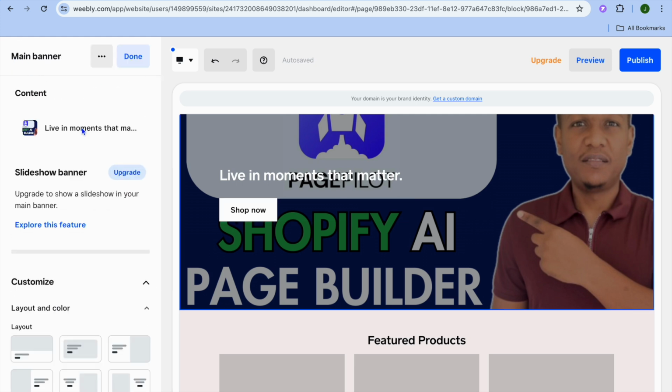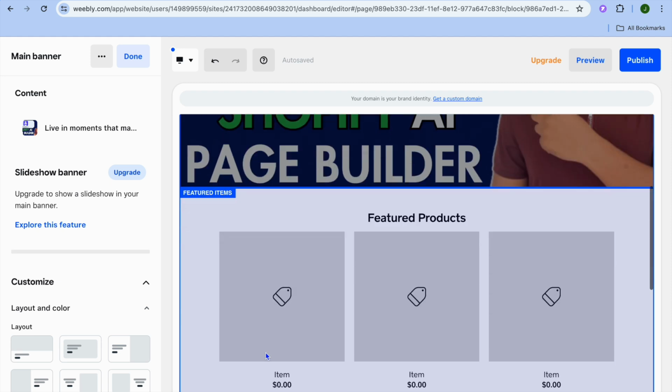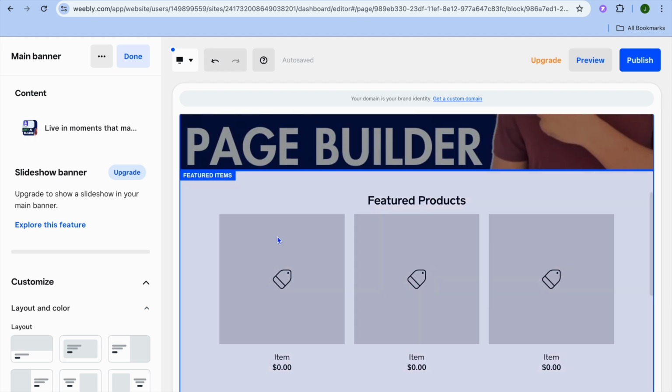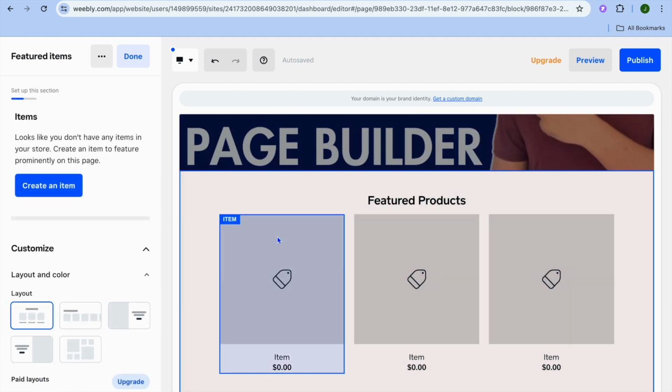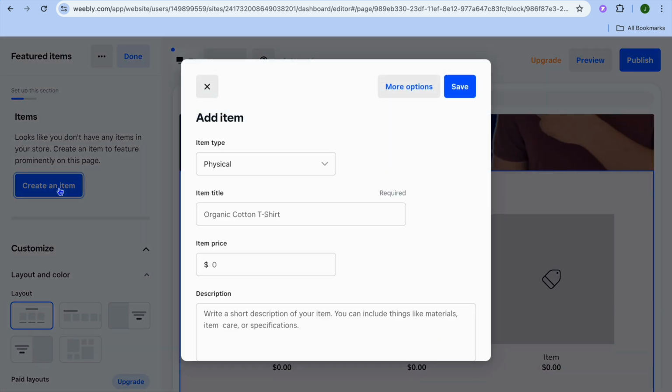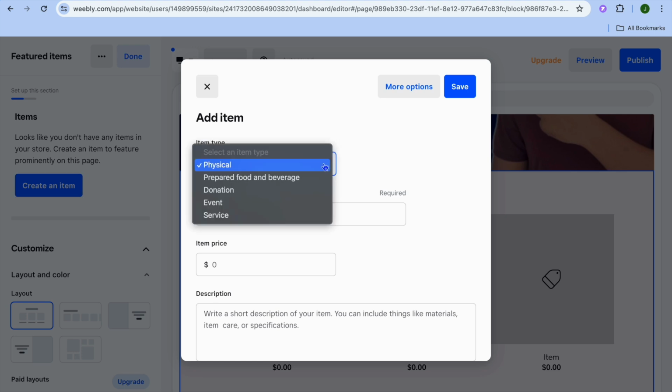Once you're finished doing that, you can scroll down, and then we can edit the featured items section. So you're going to tap on featured items. Then from here, you'll be able to create your first product. So we're going to tap on create an item. Then you can choose whether it is a physical item, prepared food and beverage, donation, event, or service. So you can see the different options that you are provided with.